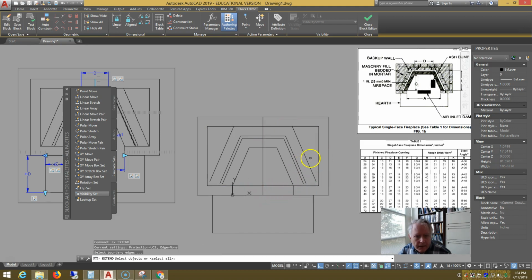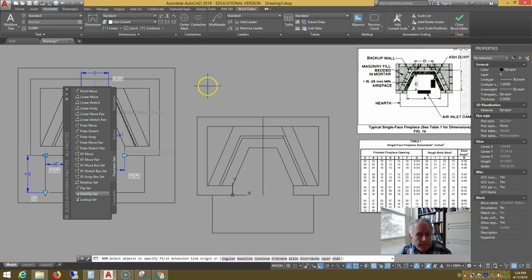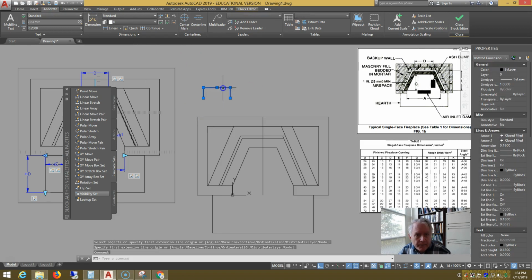Extend. Select all for cutting edges. Trim. I'll select those two and select those. Add a dimension. It doesn't really matter what you're dimensioning to.